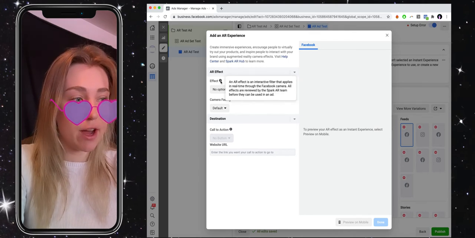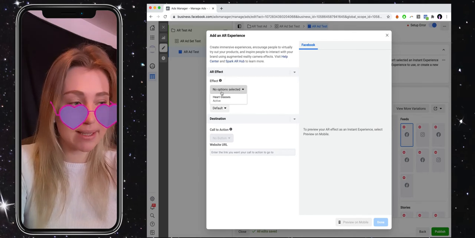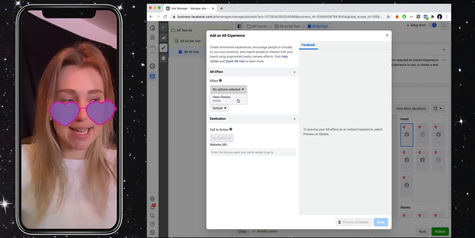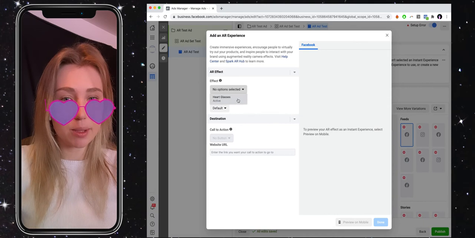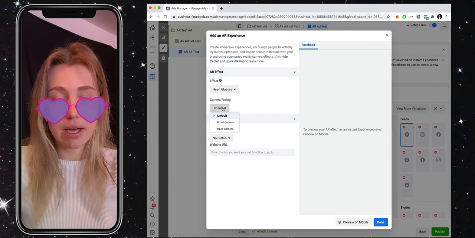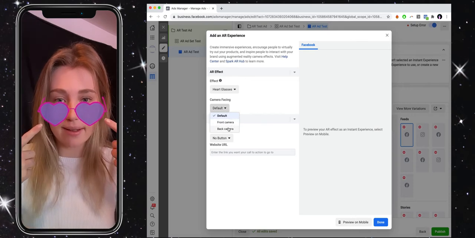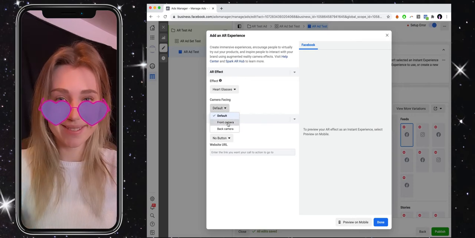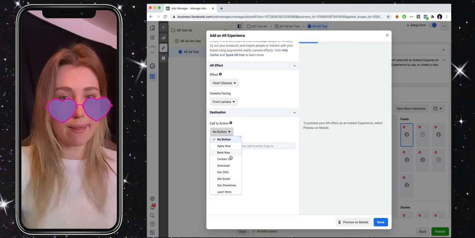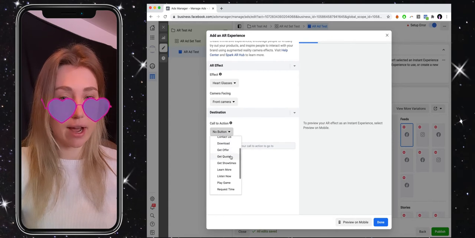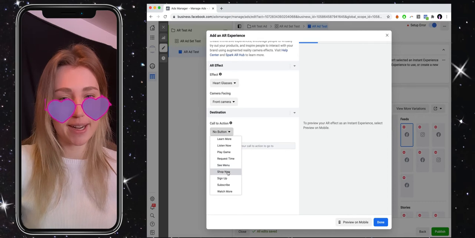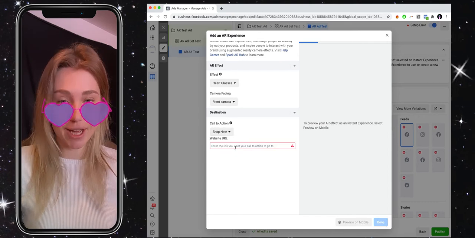Under effect, if you've uploaded everything correctly to the right business account and it's been approved, you should see the effect. Here we can select our heart glasses effect, and then the camera facing option basically means how is the camera going to open when the user taps on the creative. Because this is a face-based effect, we want it to open on the front camera. The destination is essentially where you want people to go when they click on the link inside of your AR experience. For a sunglasses company that's selling these sunglasses, you'd want it to direct people to a product page so that they can check it out.